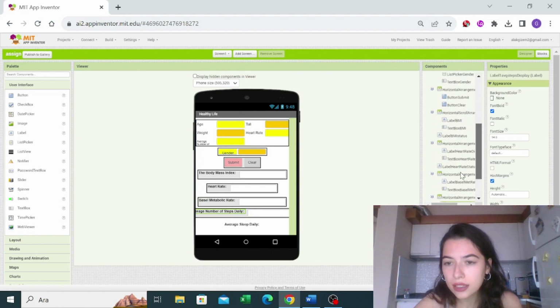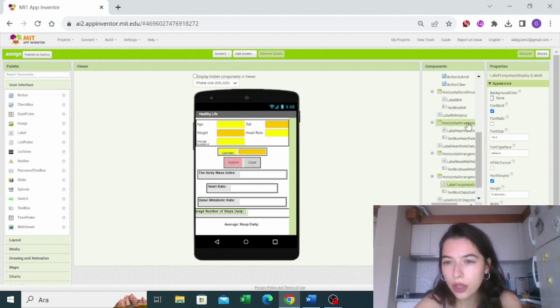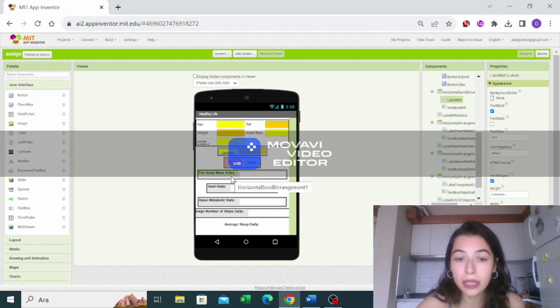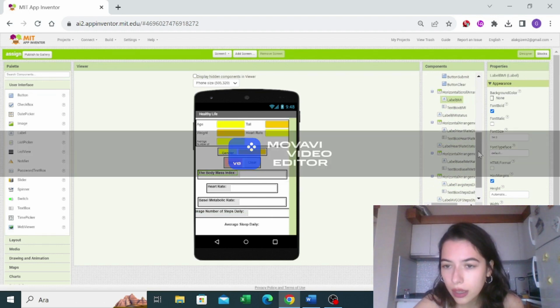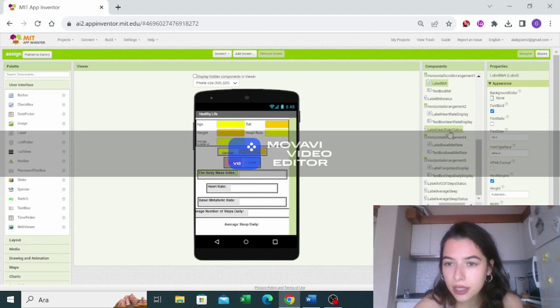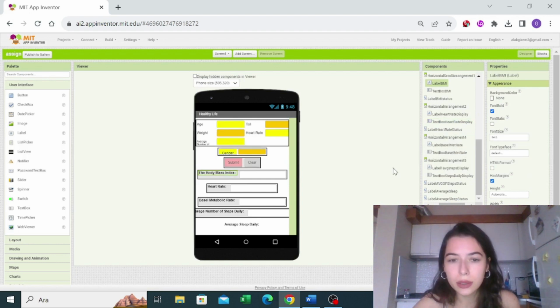I added the label BMI, and I changed these names, text box heart rate display, because it would be confusing otherwise.